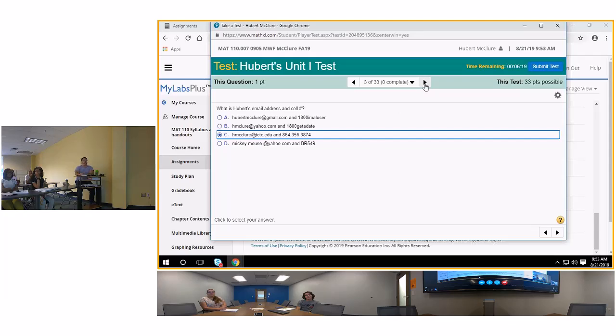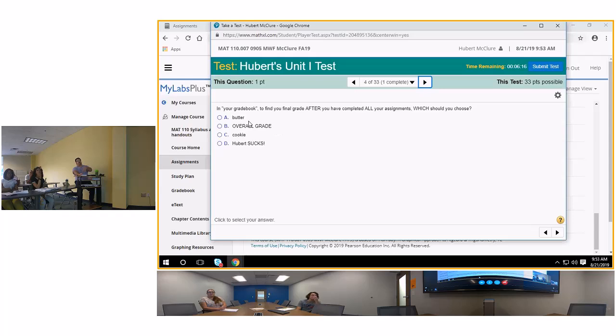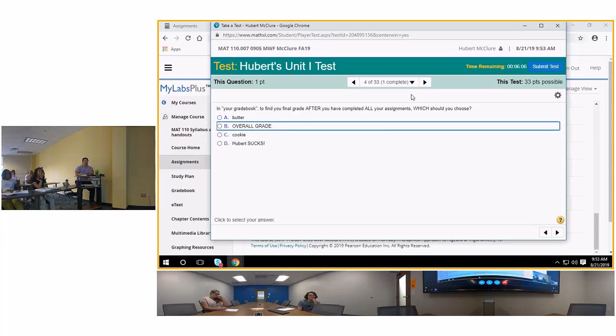So here's one. If you want to find the final grade after all your assignments, which should you choose? What should you choose when you want to find your grade? Listen. These are questions that are asked of me after grade turning, and I go over all this stuff. They're on the handouts. Well, I used to have handouts that say use your grade book, blah, blah, blah, but I quit because people wouldn't read them.